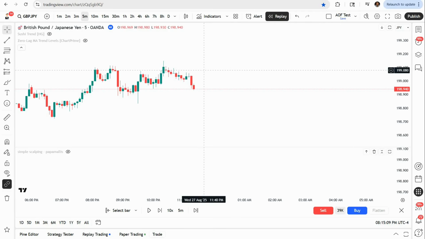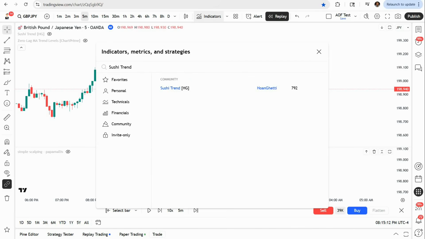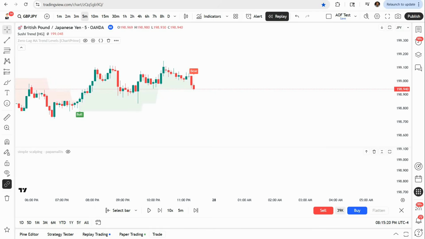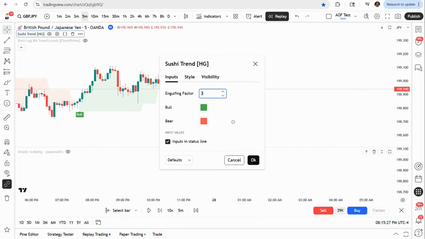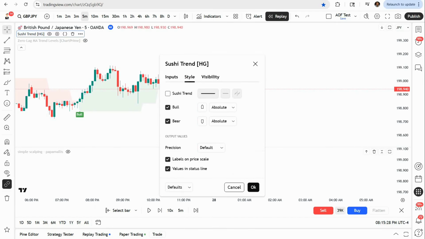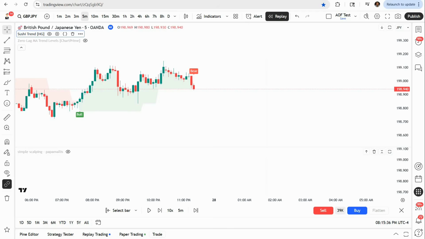So the first indicator we will add to the screen is going to be the Sushi Trend Indicator. It's going to be this one right here. Go ahead and click on that and add it to the screen. Then go ahead and jump in to the settings. Go into the inputs and make sure this is set to 3. Then under the styles, you'll uncheck this Sushi Trend option right there. Then go ahead and click OK.